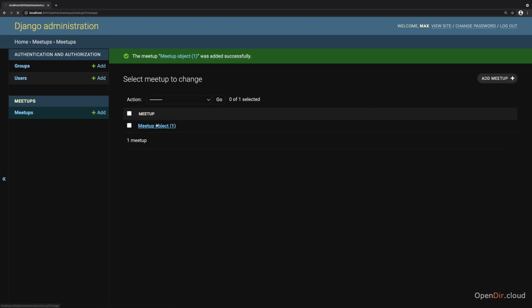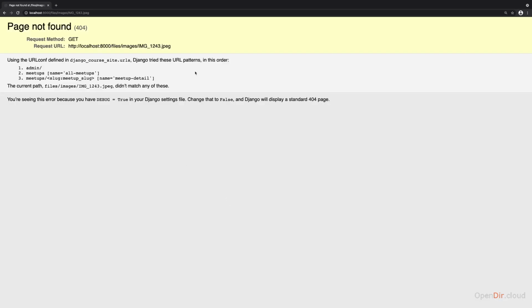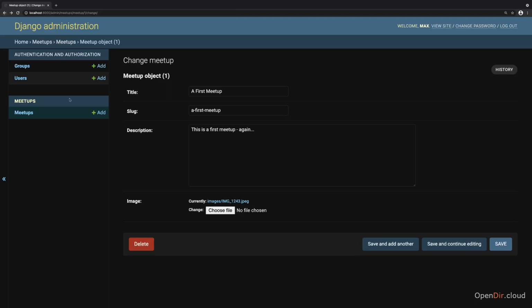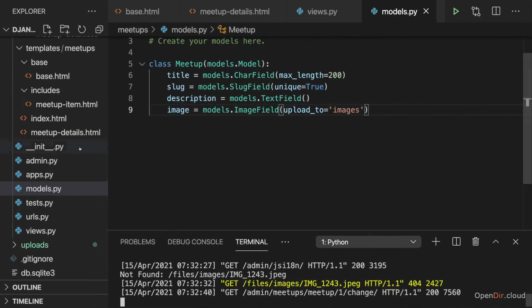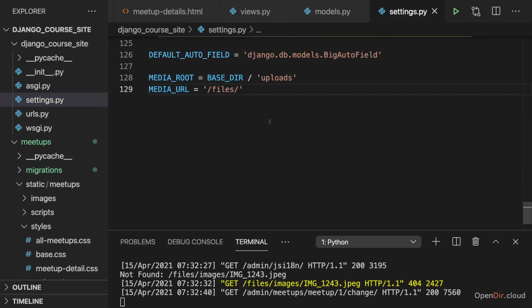Now, a new meetup was created, but this meetup now also comes with an image. And we can see this if I inspect this here. Now, the image, as you can see, is not getting served though. We can't view the image. And that's something which we have to fix in our code. Because indeed, out of the box, the image upload works. And we did also adjust our settings to tell Django where that image should be stored. But serving user uploaded files is something we have to configure separately.